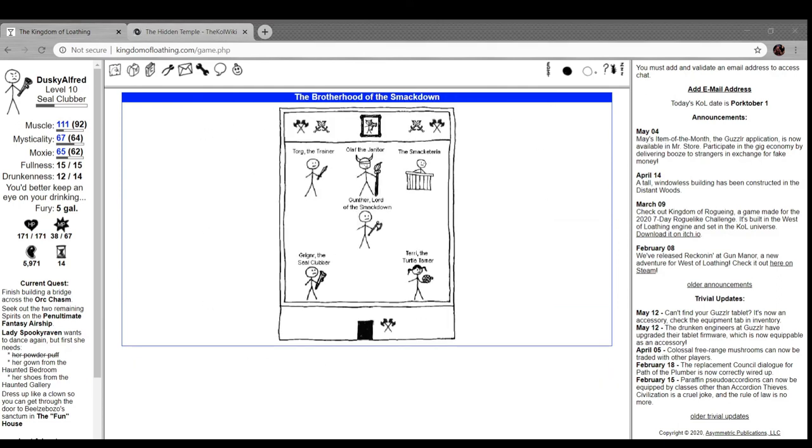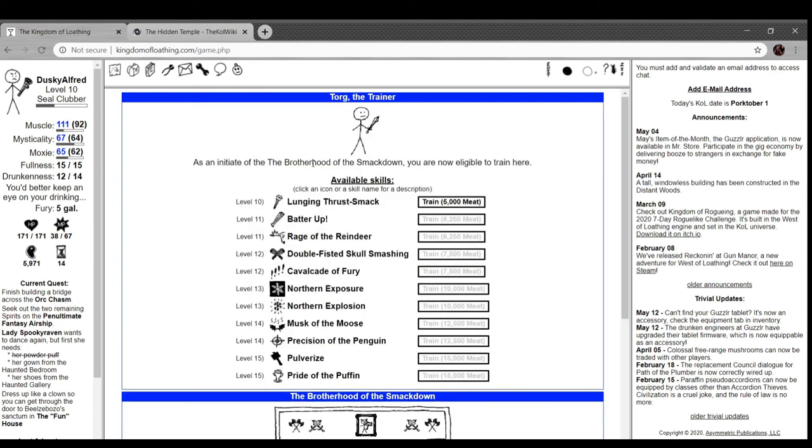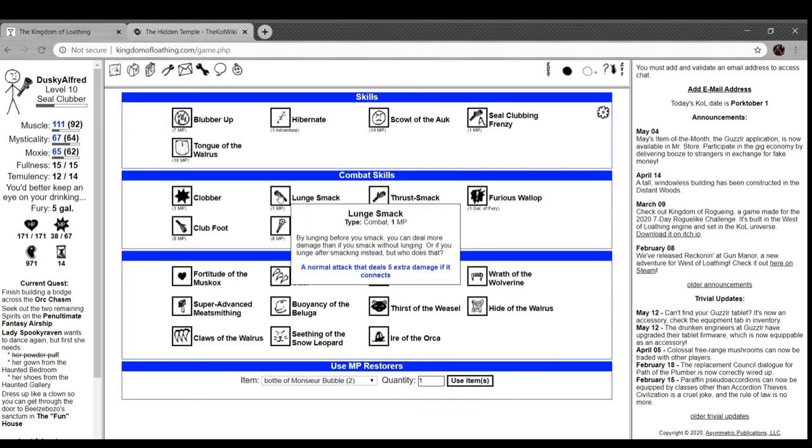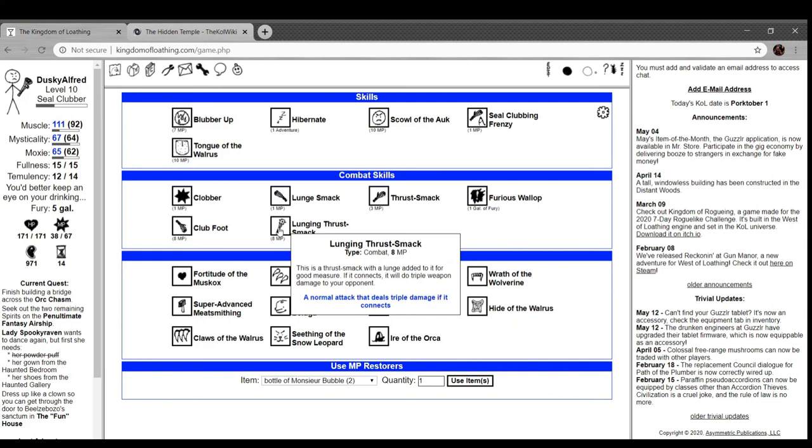This episode's been going for a little while. Forgive me. It's not too long, and I've only got 14 left. Lunging thrust smack. This is a thrust smack with a lunge added to it for good measure. If it connects, it'll do triple weapon damage.